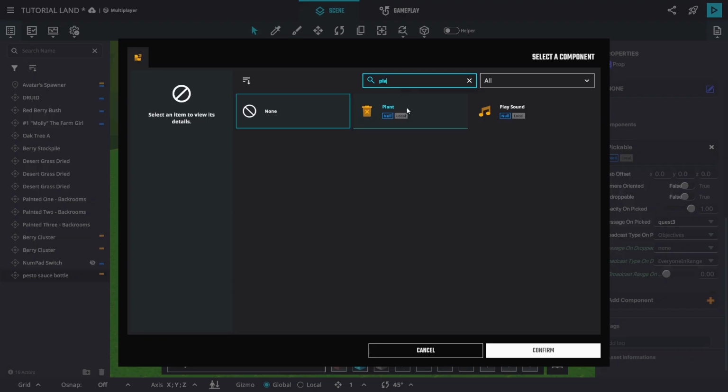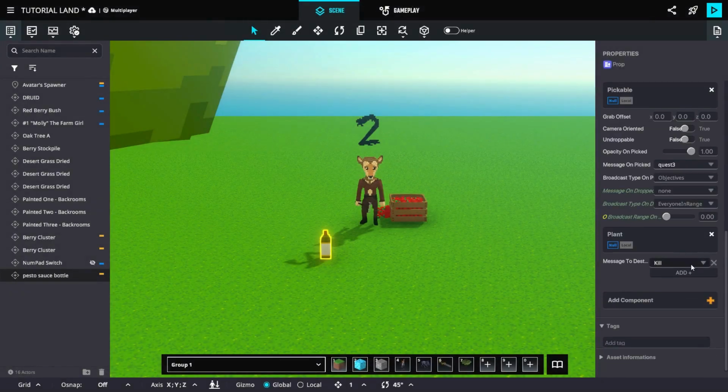It's because the second component for this item is going to be plant. Plant is the component that allows you to kill an object or NPC by simply receiving a message. Now we will insert a tag to our bottle. This tag is going to be very important, so write it down as well.